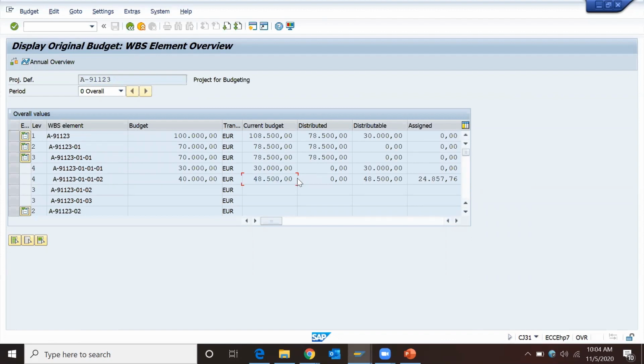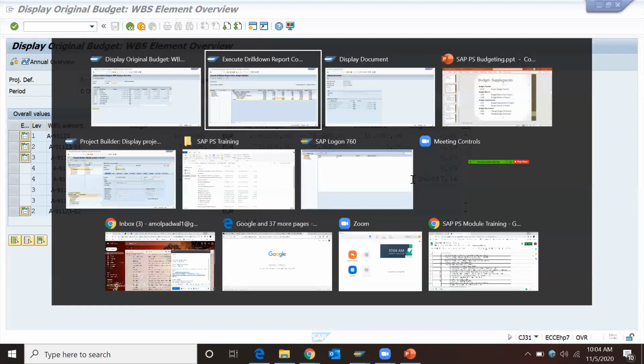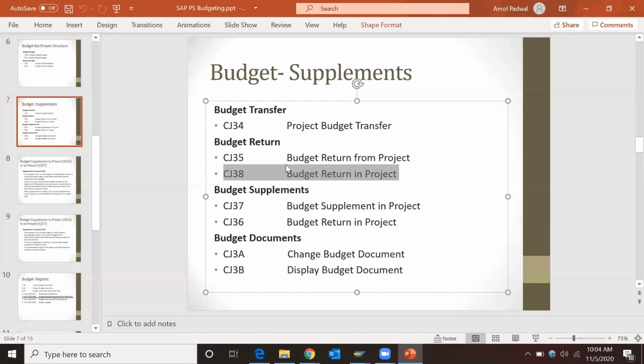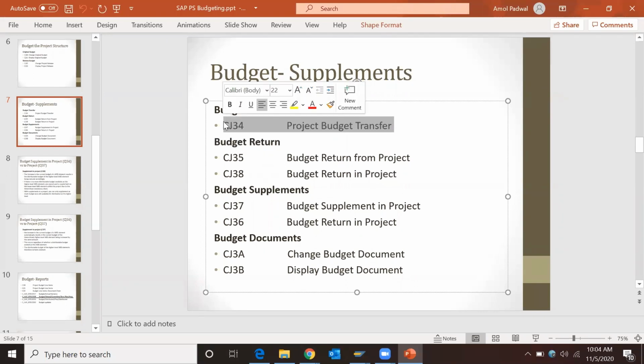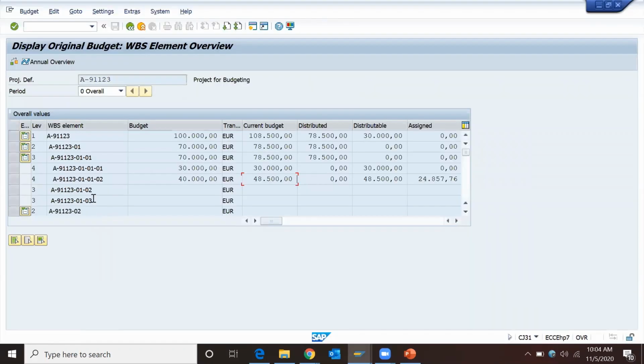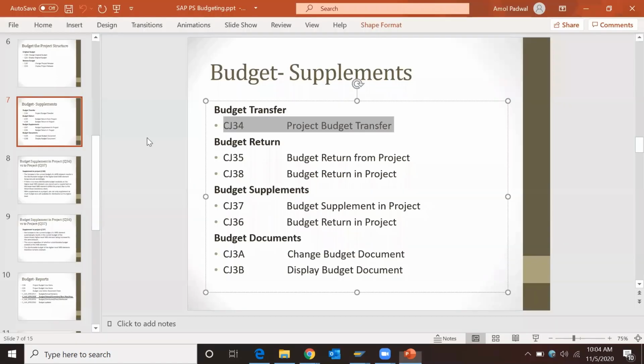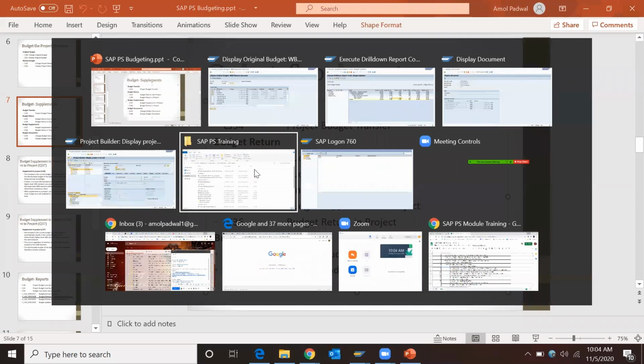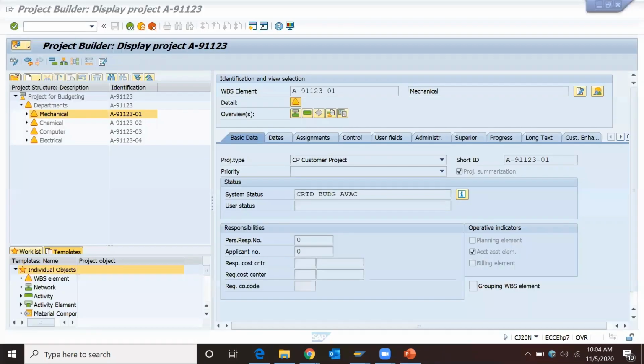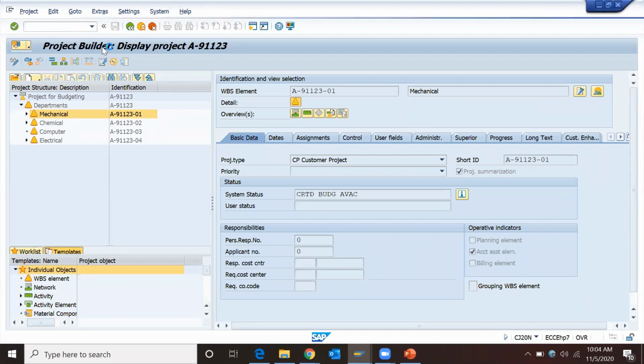Got it? So return is nothing but, irrespective of WBS element, I'm just returning to the project. I'm not going to transfer anywhere to another WBS element. CJ34 is for transfer to other WBS elements, or we can transfer within the same WBS element. What is CJ38 now? Yeah, CJ38 works in the same way. I'll show you. It is only for the top level. It will check the hierarchy.